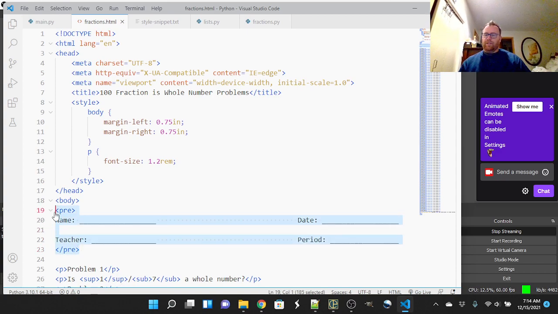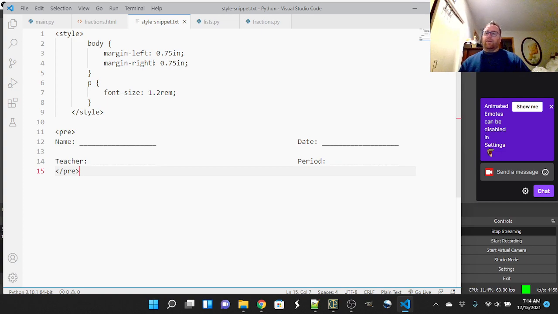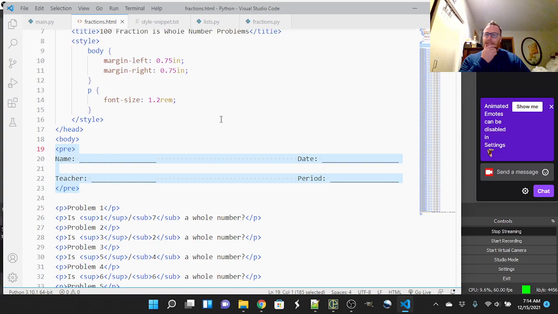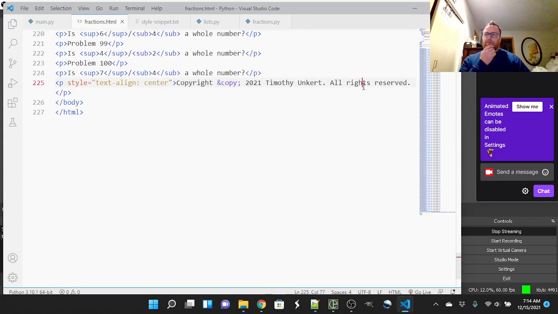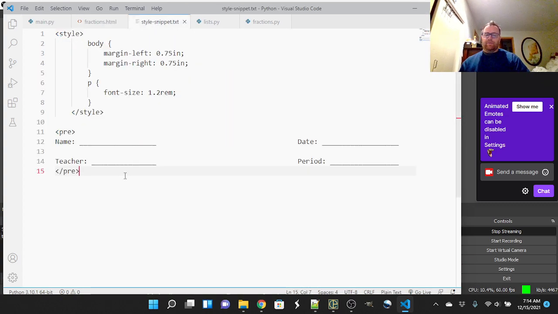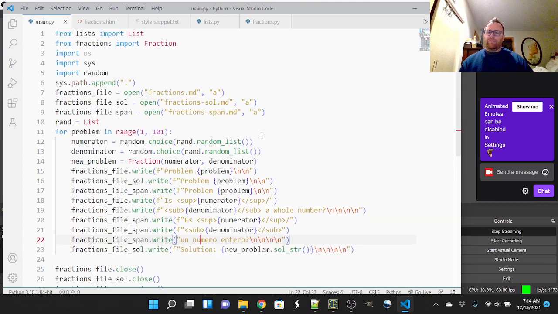Okay, let's copy this and paste it into here, so I don't have to keep writing that. Let's also go all the way down, copy this line, and paste it here, because I'll be doing this quite a bit.